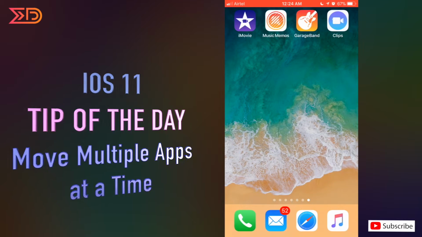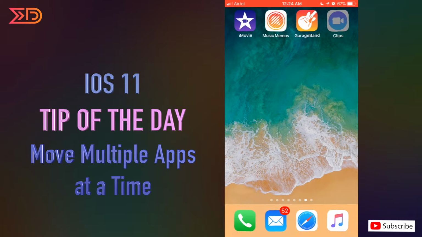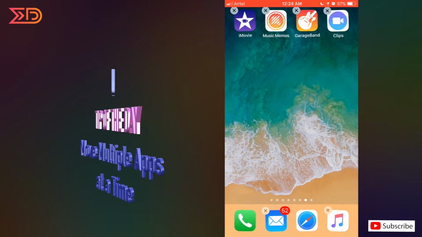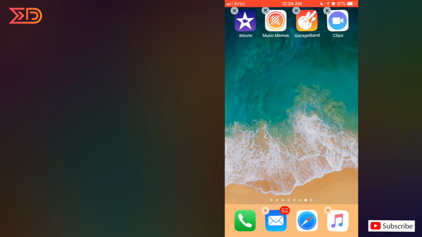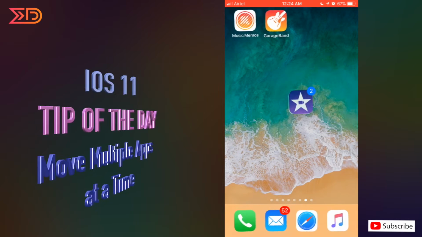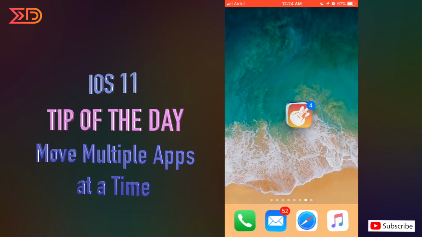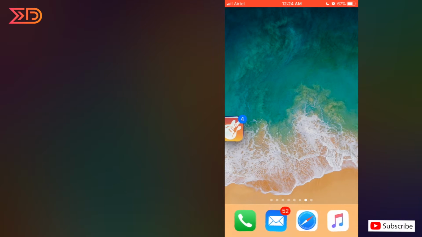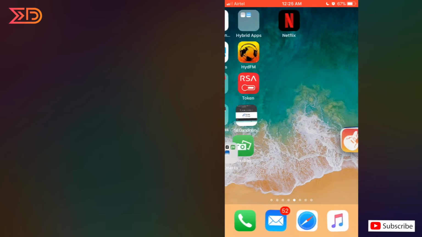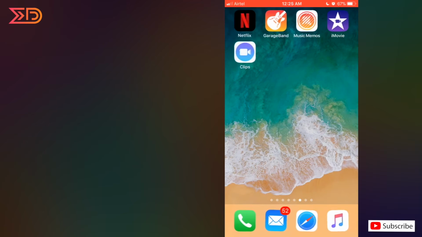By holding any app, we can see all the apps are shaking or jerking. By holding an app and bringing it aside, and tapping on all the apps which you are going to move, gathering these apps and moving to any other slide and dropping them there, we are done with our task.